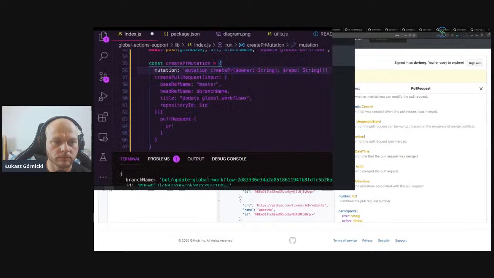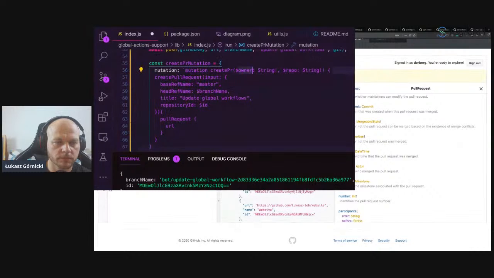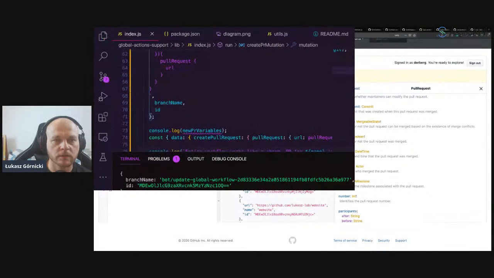I need to, because GraphQL is strongly typed, so I need to specify that the branch name is required and it's a string. And it's basically the same with ID. Okay, so I didn't have to refactor, but still, I like that there's just one object.